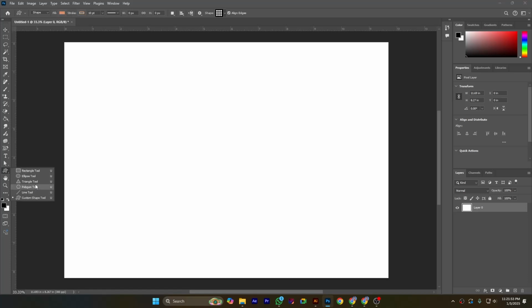This is the stack: rectangle tool, ellipse tool, triangle, polygon, line tool, and this is the custom shape tool. Also, the shortcut is U. So I am selecting it. You can see the custom shape tool draws shapes from a custom shape list. So there is a list and it will pick up custom shapes from it.